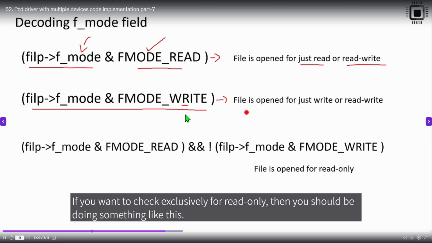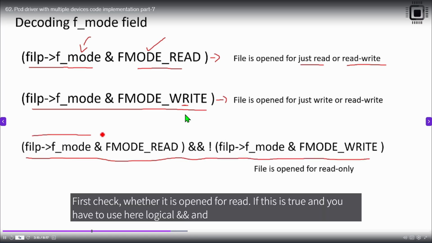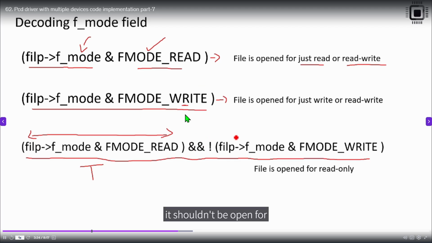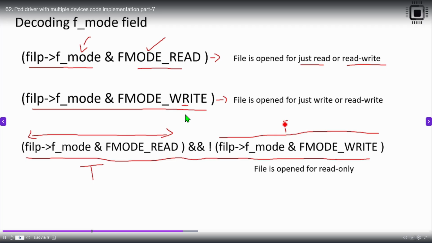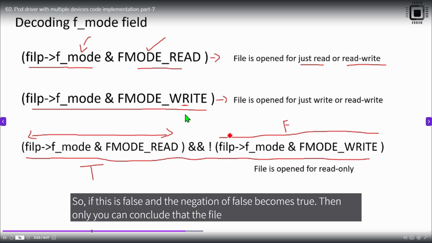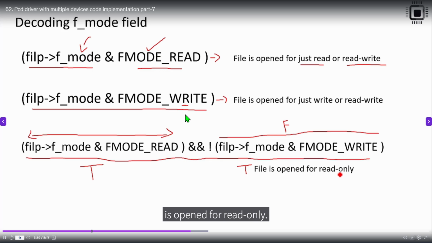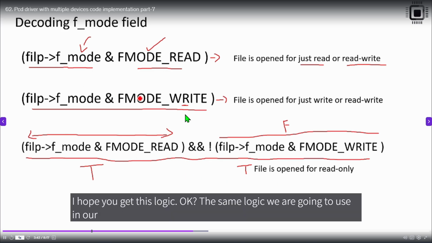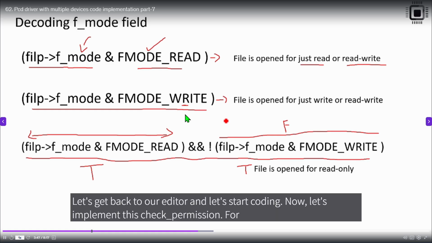If you want to check exclusively for read only, then you should do something like this. First check whether it is open for read. If this is true, and you have to use a logical AND here, it shouldn't be opened for write. That's why this field must be false. So if this is false and the negation of false becomes true, then only can you conclude that the file is open for read only. I hope you get this logic. Okay, the same logic we are going to use in our check permission function. Let's get back to our editor and start coding.